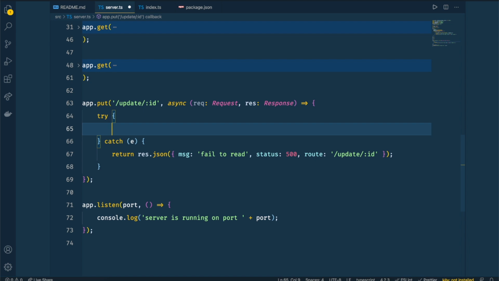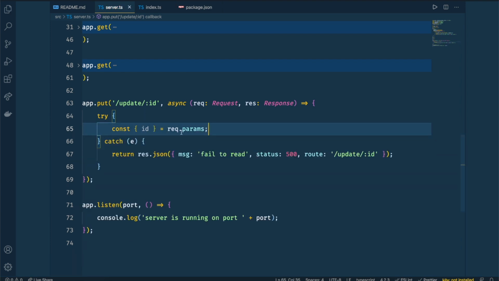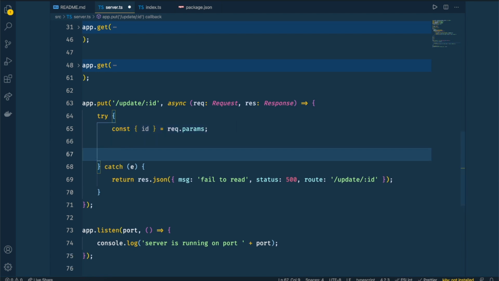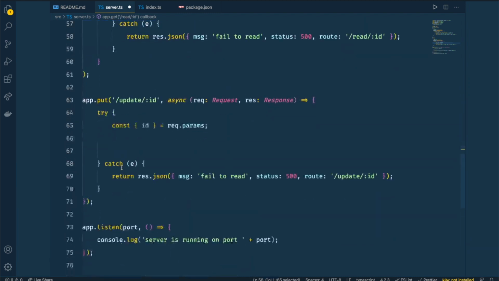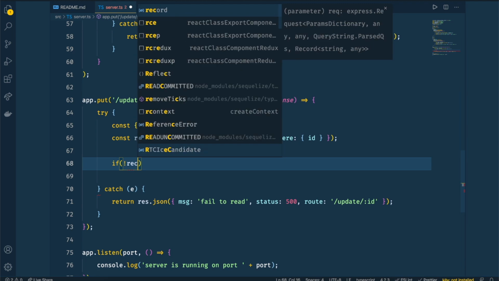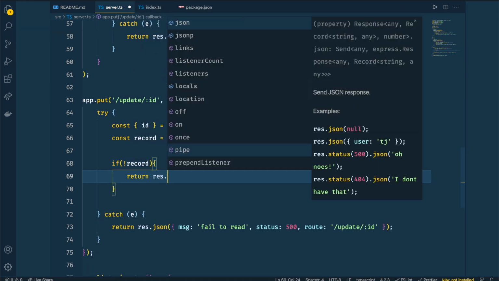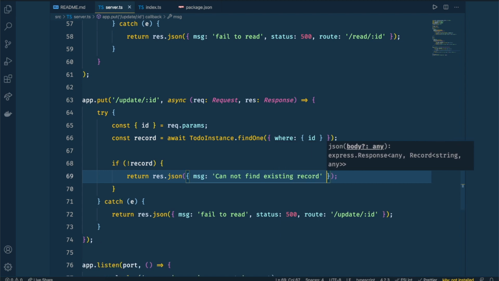So in this one, we can get a param, same things. The ID is going to be equal to request.params, and then first we need to find if that todo exists or not. To do that, I'm going to, let's say, const. It's going to be exactly the same as this one, right? As you can see, we need to find one to get the record. I'm going to copy this one. After this, we can check if not record, we just return res.json that, let's say, the message is going to be cannot find the existing record, and that's it.